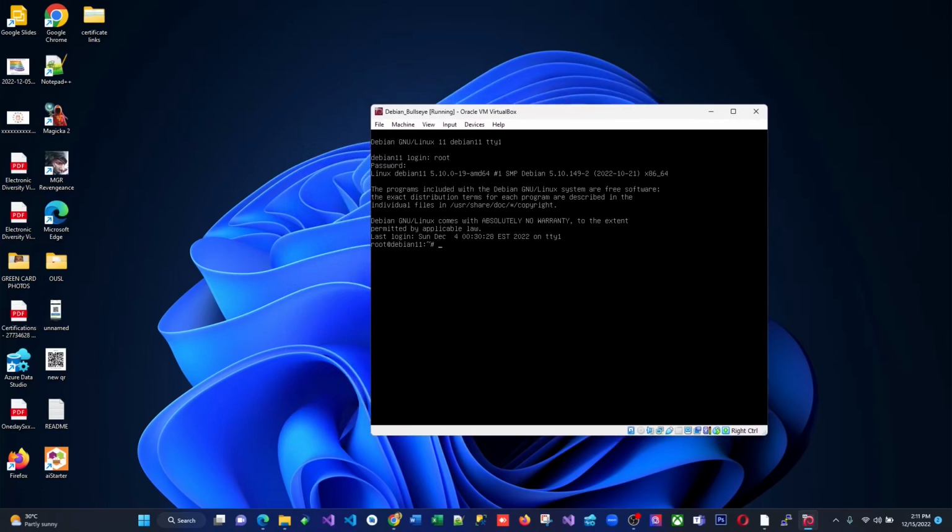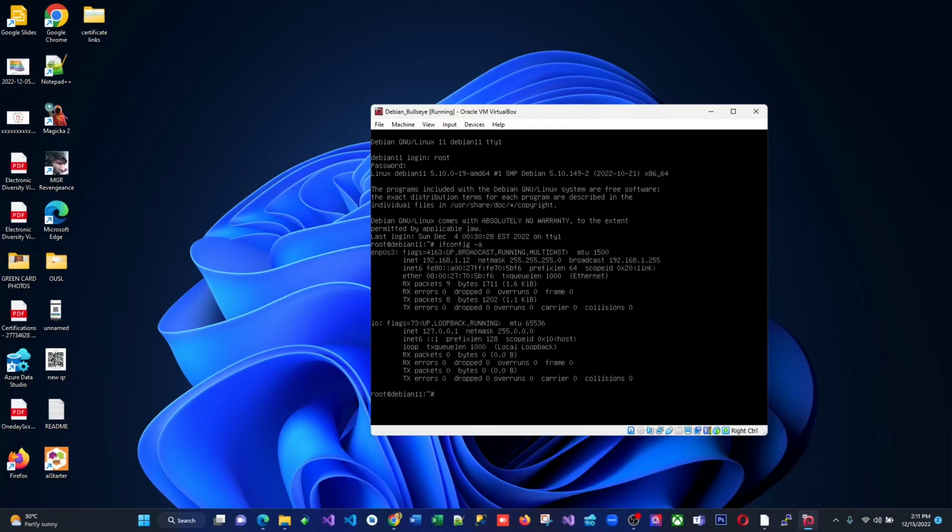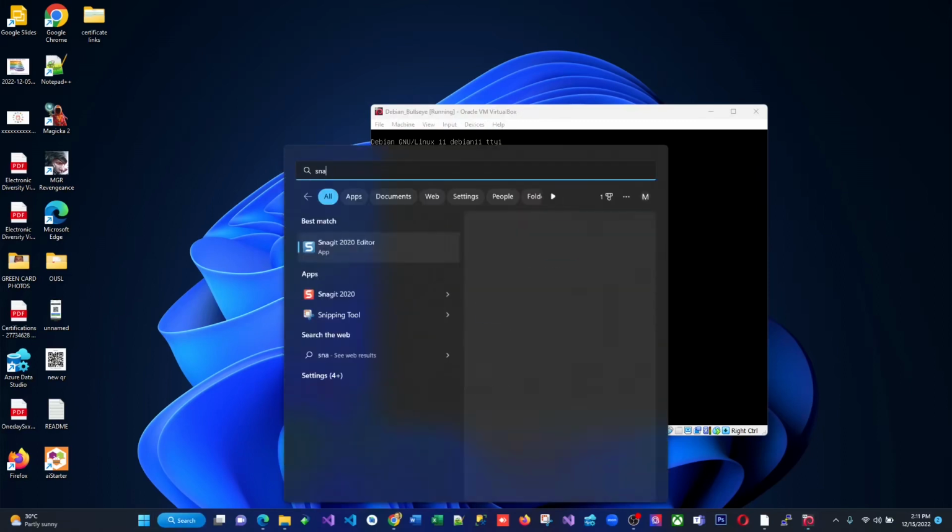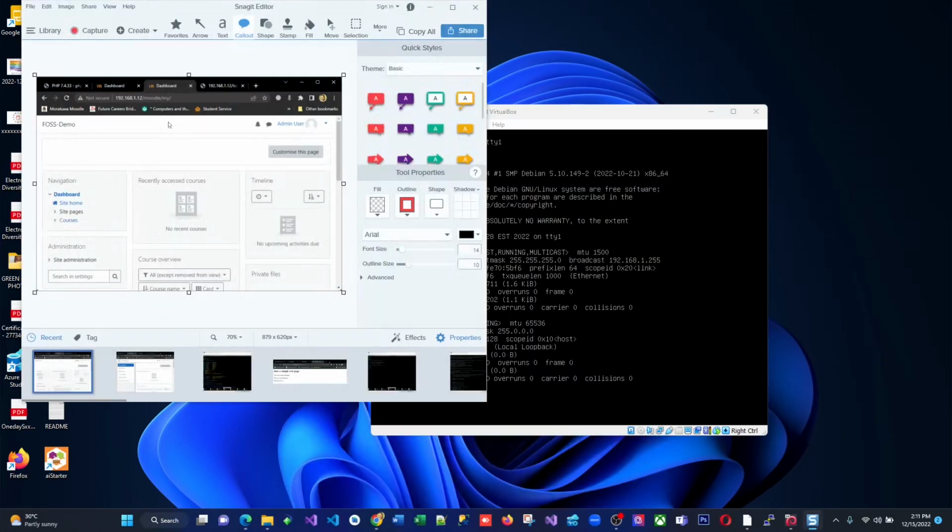We have a command called ifconfig -a, and when you press enter, you can see the result. But you can see before that, inet 192.168.1.12. Because I cannot highlight it here, I'm planning to show you by a different program, the Snagit editor.